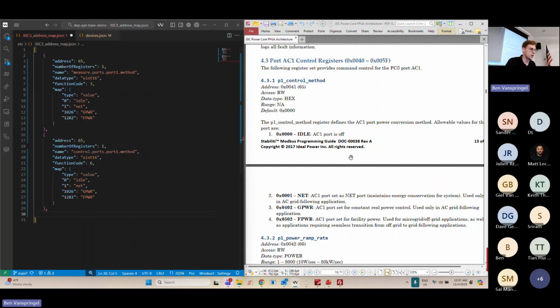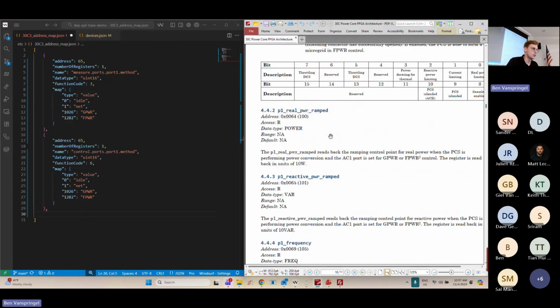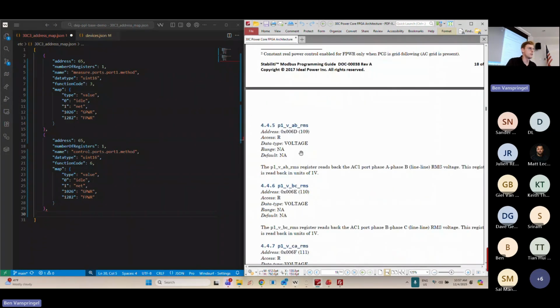Let's move on to another one. You see there are a lot of registers here. Let me pick out one that is also useful to implement, for example, the voltage on port 1 on the AC side of this converter. It starts at register 109. It's a data type voltage. It's read only, so we don't need to add a control value here.